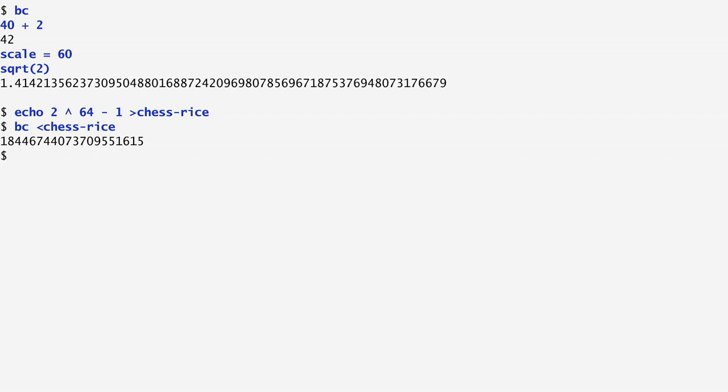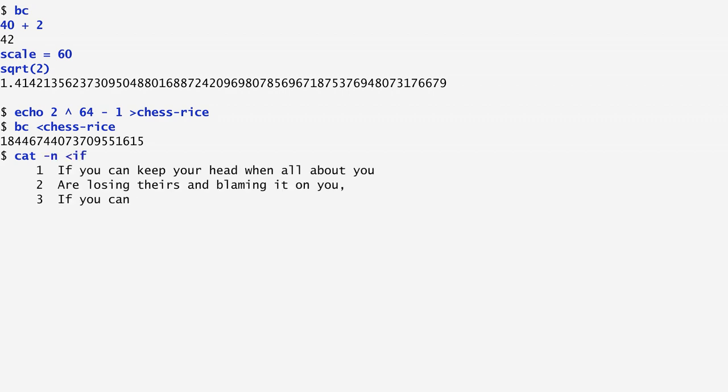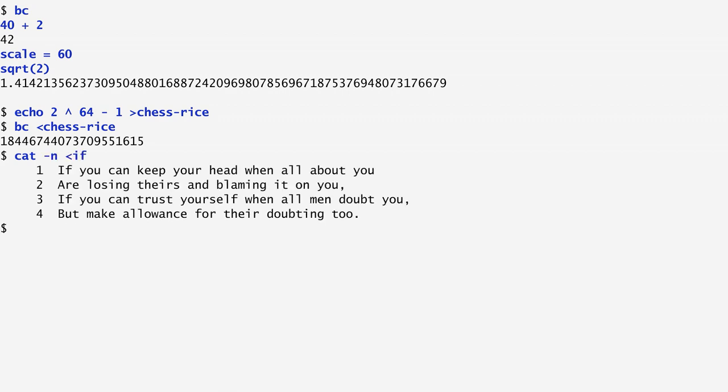As a final example, recall the verses of the "If" poem that we saved in a file named if. By running the cat command with the minus n option, which numbers the lines of its input, and specifying as input the file named if, the verses of the "If" poem are displayed in numbered lines.